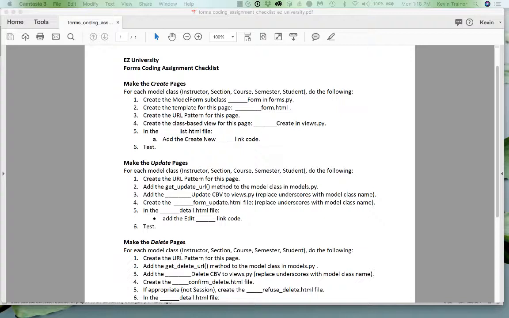assignment. So for each of our tables, we're going to create pages where we're able to create a new instructor, section, course, etc. Then when we get all those done and tested, we're going to move on to make update pages. And then when we get those going and all tested, we're going to make delete pages. So this naturally breaks up into three parts. Part one is us making the create pages. Part two is us making the update pages. Part three is us making the delete pages.